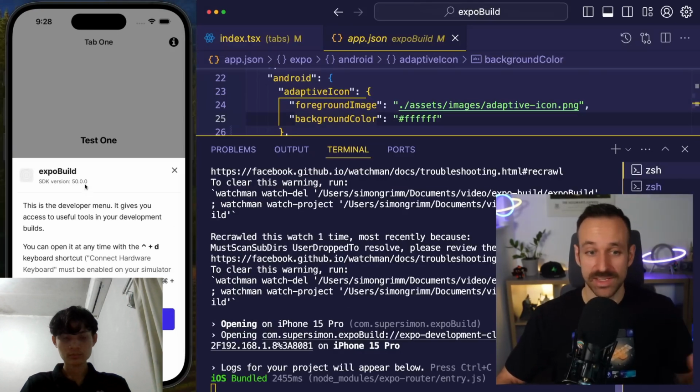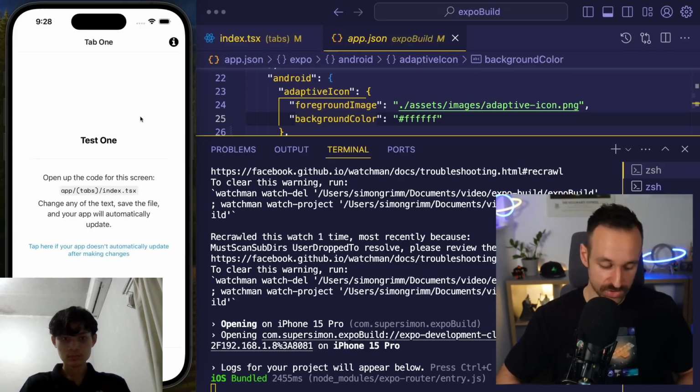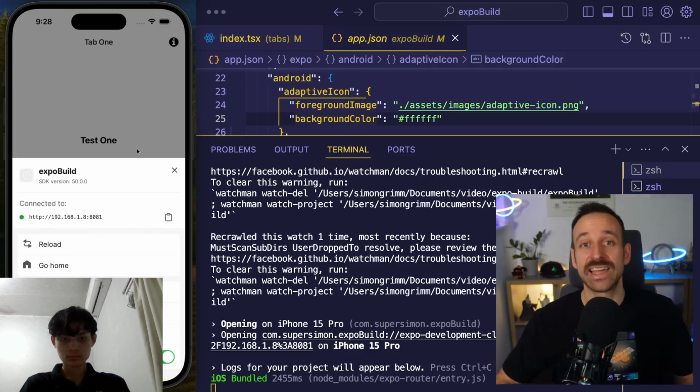In the meantime, here's the project coming up, and you see this is now using the developer menu. It gives you access to useful tools in your development builds. You can open it anytime with whatever. So let's continue, and we see if I now press Control-Command-Z here, I get the dev client menu that I'm used to from the Expo Go application.